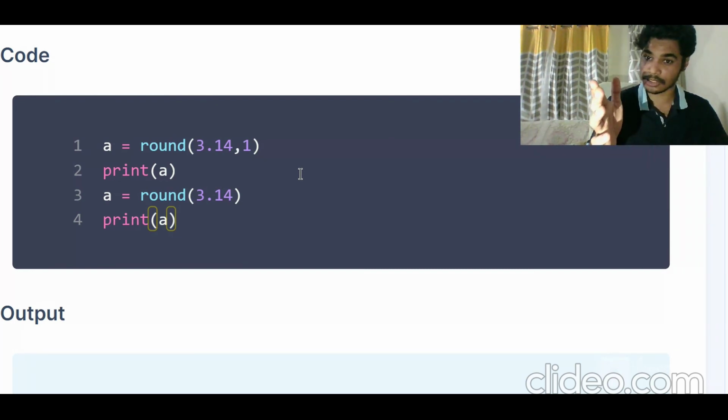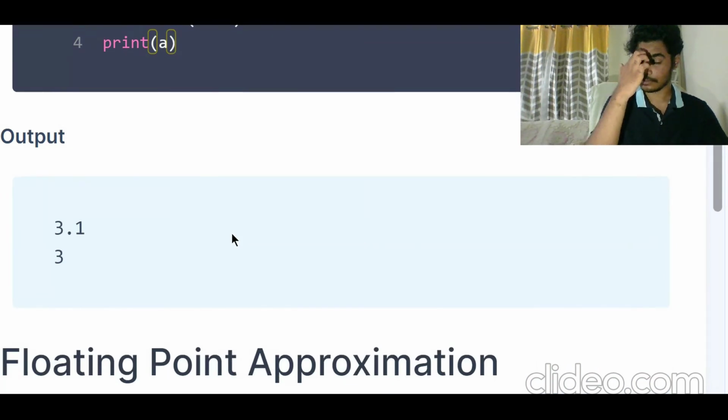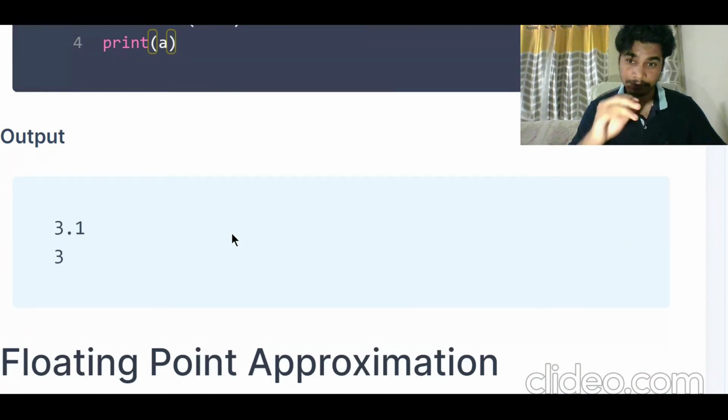Are you just in confusion? So let's check out the output. Yeah, we just got the output as 3.1 and 3. I just told you now.